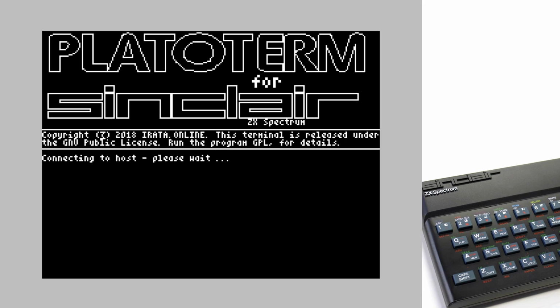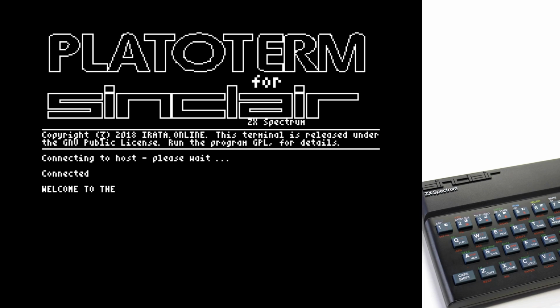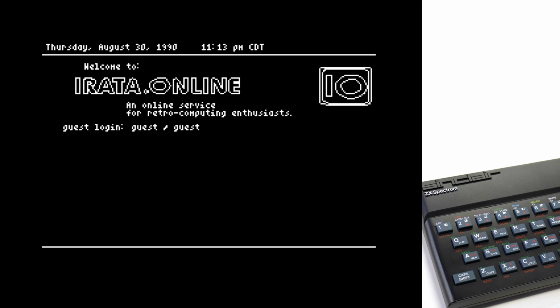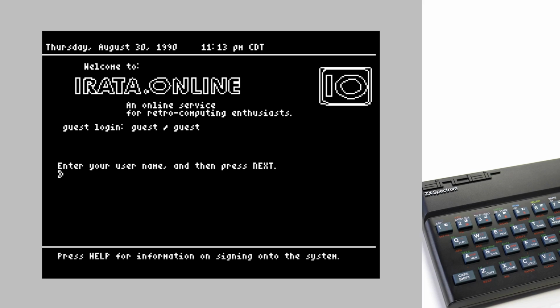By default, it is configured to connect to irata.online automatically. The final version will allow you to specify other hosts that you want to connect to. And we can see that we're already here looking at the login screen. So we'll go ahead and we'll log in.